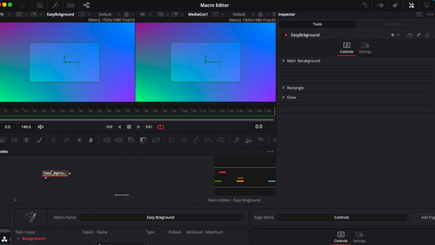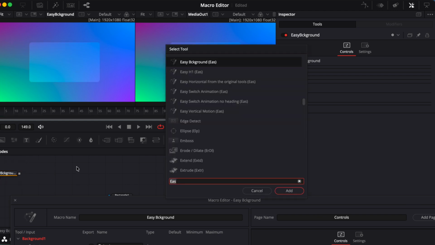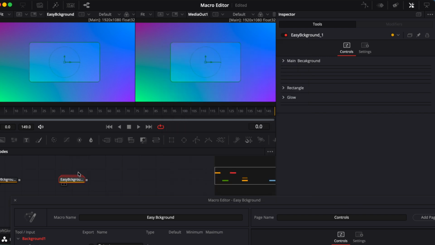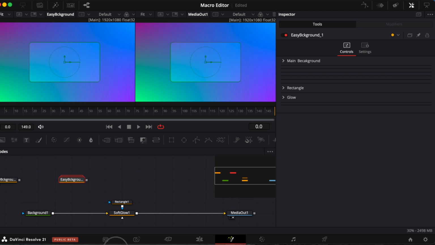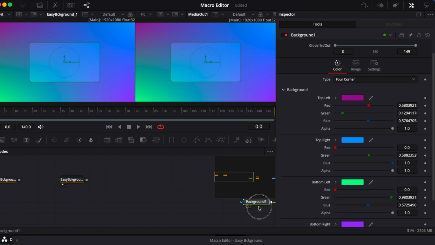This is the older one. For comparison purposes, let's place it here. Then search again. Easy background is already selected, so we just add it. You can see that this one now is a new group. Let's put these guys here so you can see what we are doing.